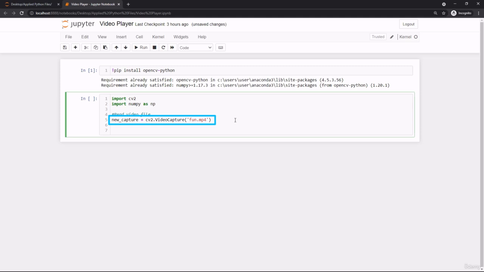Also, you can open an image file sequence or a capturing device. Also, you can use it to open an IP video stream for video capturing and many more. This is a very useful function for opening video files.